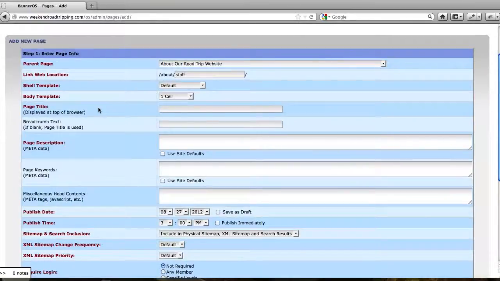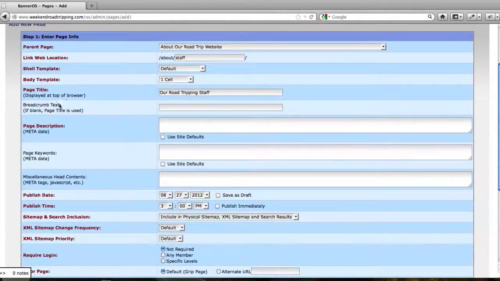Next is Page Title. This is the page's title tag, which is displayed at the top of the web browser and may be a factor in search engine optimization. So I'll enter a page title. Next is breadcrumb text. We're going to leave breadcrumb text blank because this site isn't using breadcrumbs, but you can learn more about breadcrumbs by visiting our help website at bosshelp.BannerView.com.